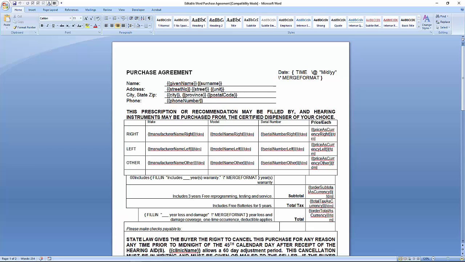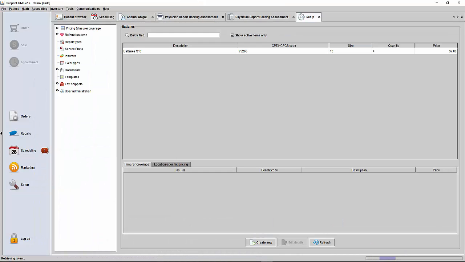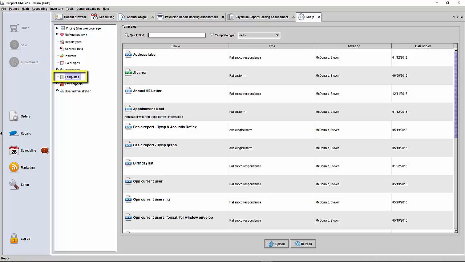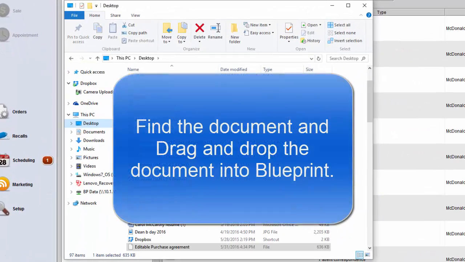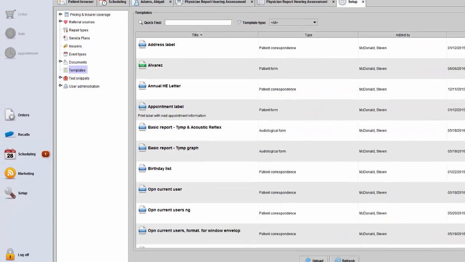Once you have created your custom form, you can upload it into the setup section of Blueprint OMS. Let's go back to Blueprint. You would go to your setup section, select templates, find your document where you have it saved, and drag and drop it into Blueprint. Give the document a name. Select the category, select save.